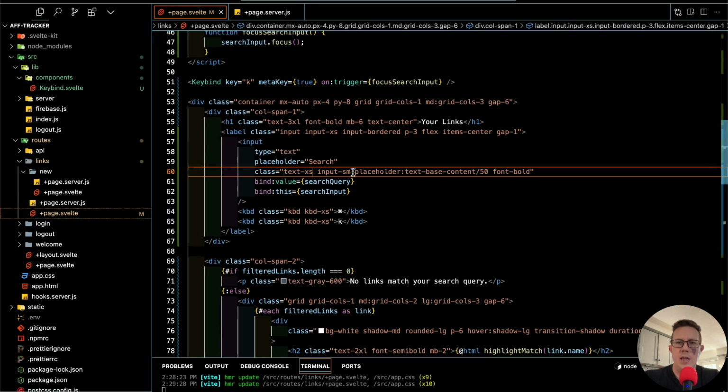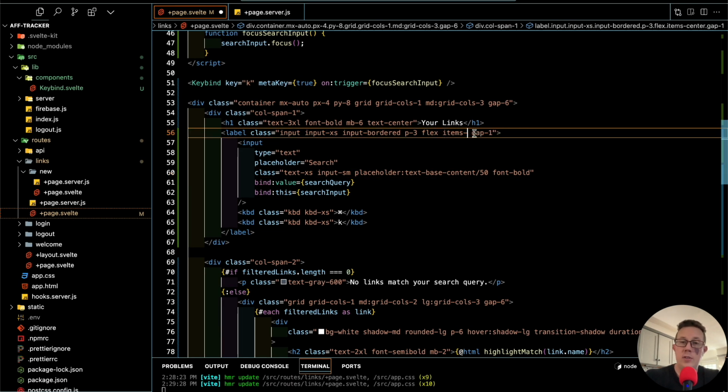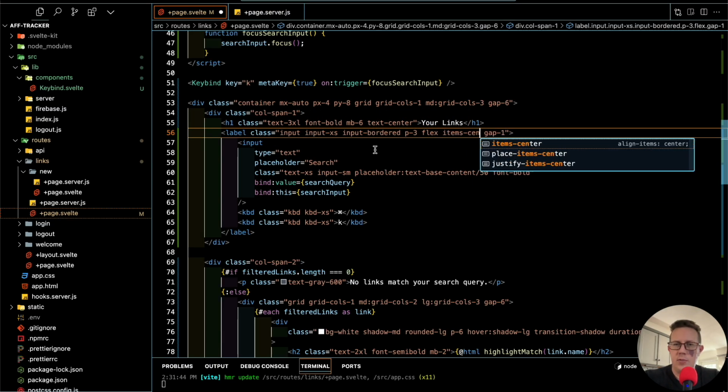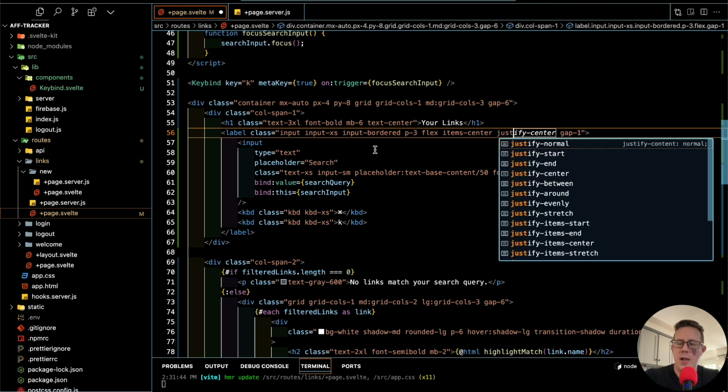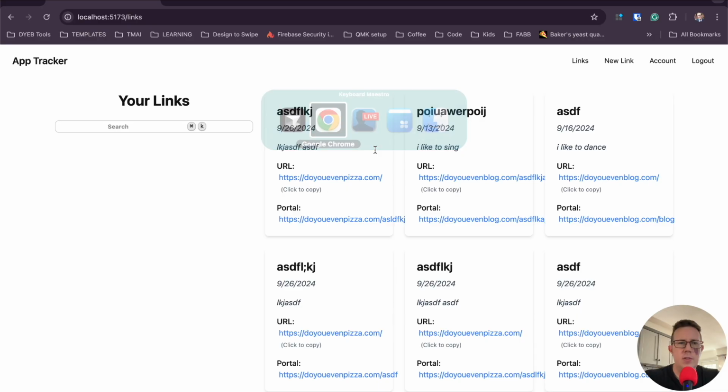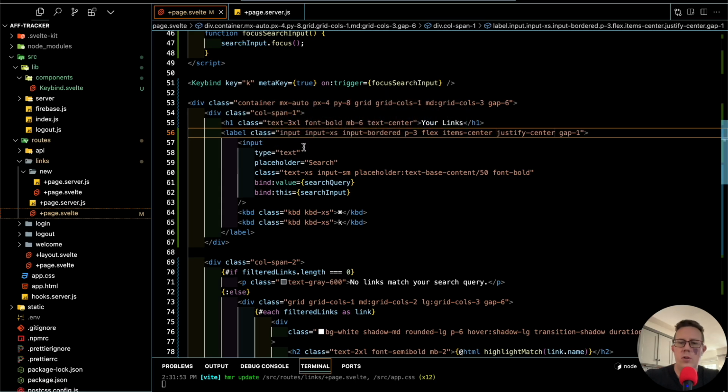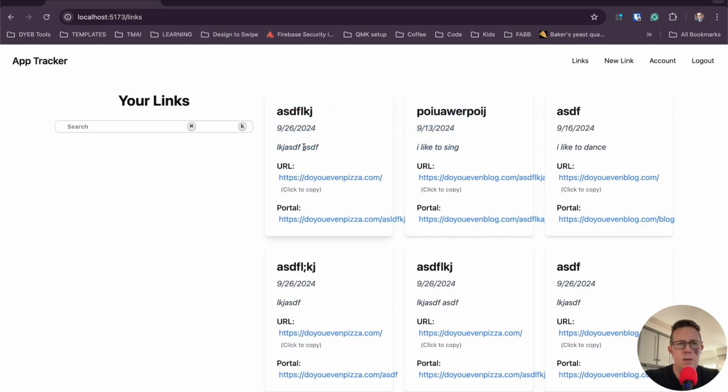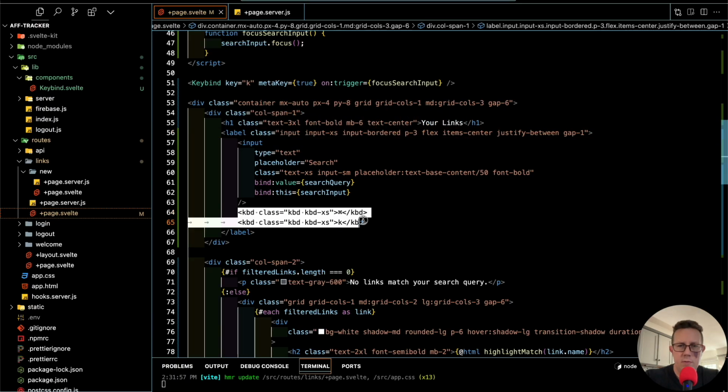Git restore this file. Okay. All right, let's try this again. Item center. Does this make a difference? Yep, it does. So that was the y-axis. Item center, justify. What is justify center? That puts both of them in the middle, between. Okay, I think I need to wrap this.